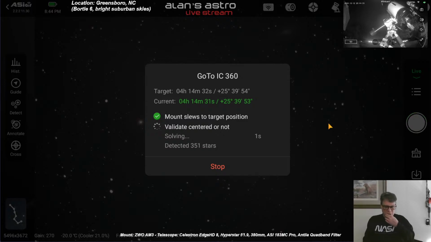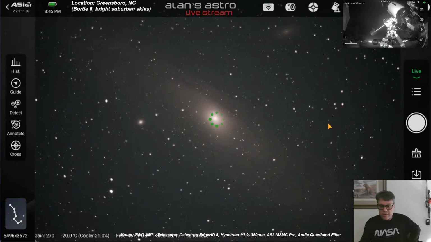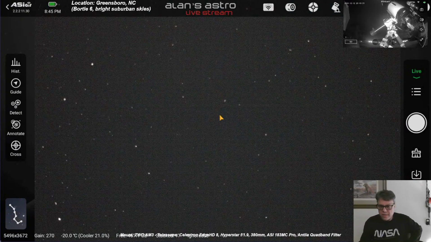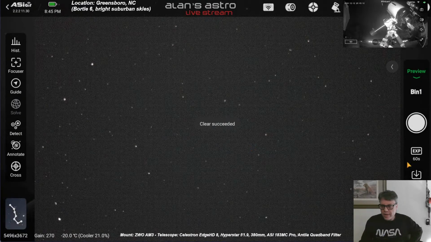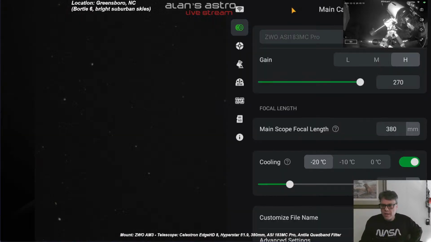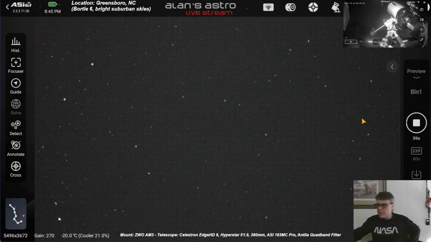I'm not exactly sure what this target is going to look like. I've never imaged it, at least not directly. Okay, so in this 2-second exposure, we can't really see anything. But let's do a 60-second exposure to see. Check the gain here. Okay, 270. All right, starting a 60-second exposure.